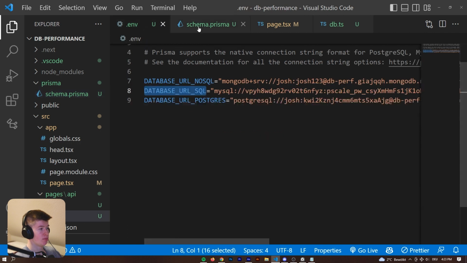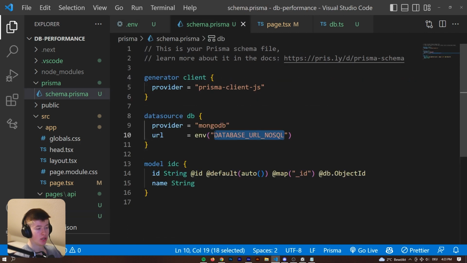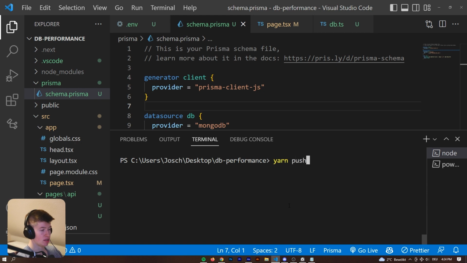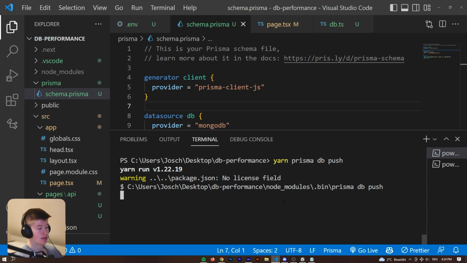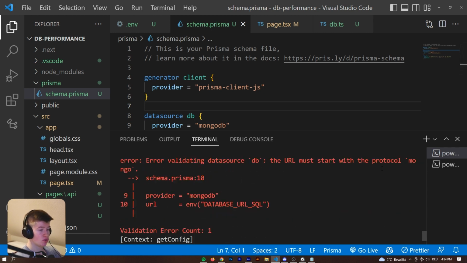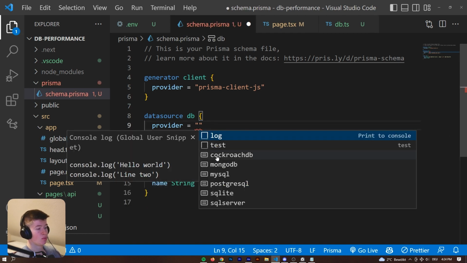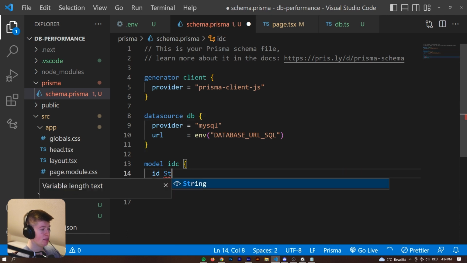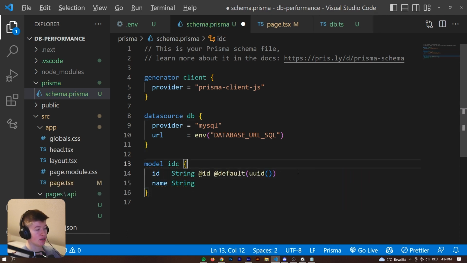And let's try the SQL. So let me copy the database SQL. And all we need to do is paste it right here, because now we're using a different database connection string to a completely different database. Let's push that into our database, yarn prisma db push. Pushing that schema into our database, and we get an error. The URL must start with protocol Mongo. Okay, so we also need to configure that we are now using MySQL, and that also means that the ID is going to be generated differently.